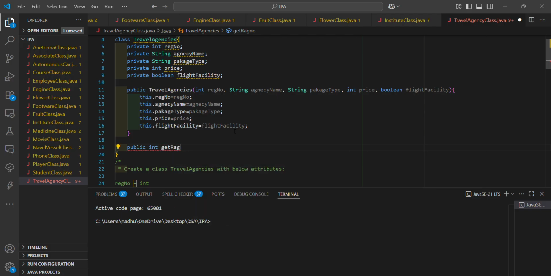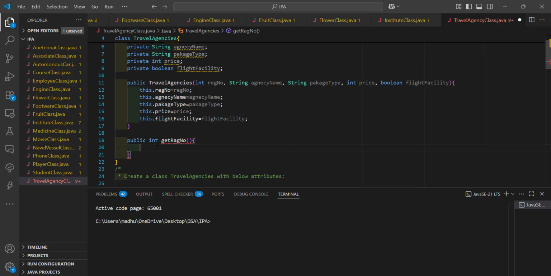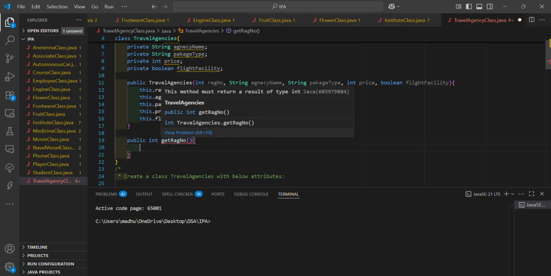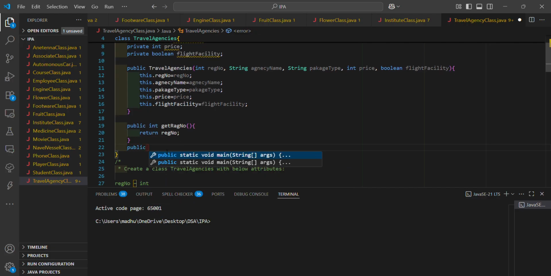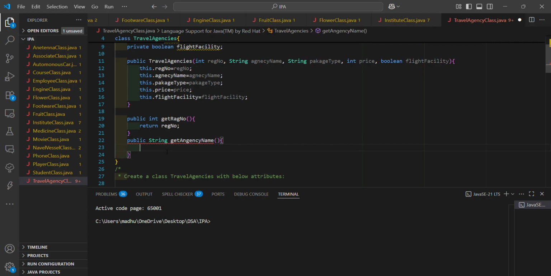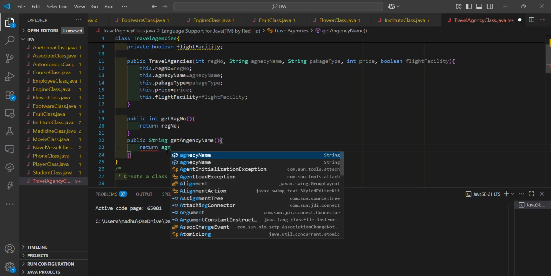So the getter method. For the getter method we need to write the return type, and it should be public, and then the getter method name. We almost always start with the keyword get, just to clarify that it is a getter method, and we will return the register number. The second one is public String getAgencyName. Return agency name.